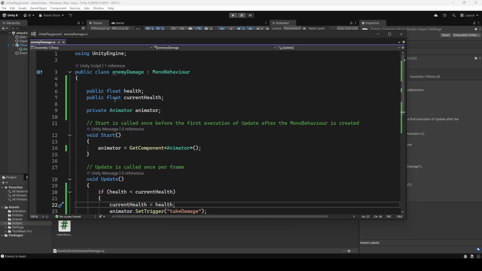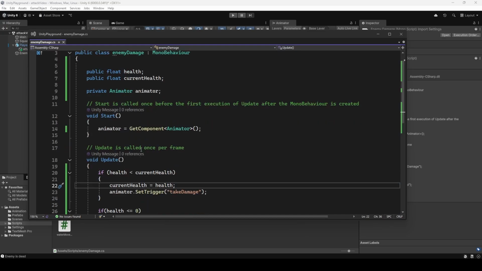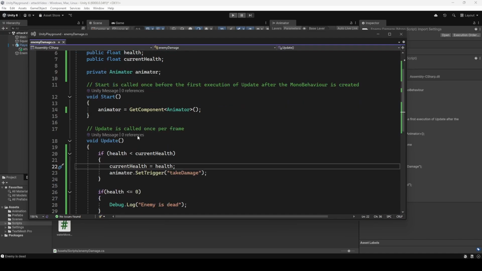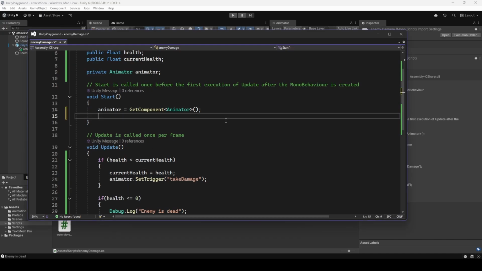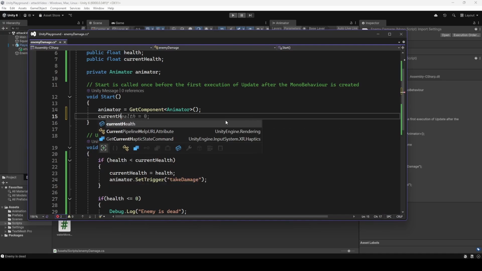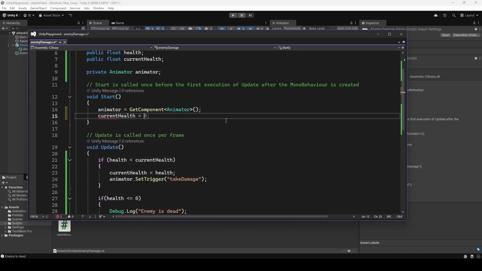Float health, current health, matter, health is less than... current health equals health. Oh, I might need to set it equal at the start because right now it doesn't have a value. So we should say current health equals health, right? Because that's like our default that we set. Okay, let me try this now.